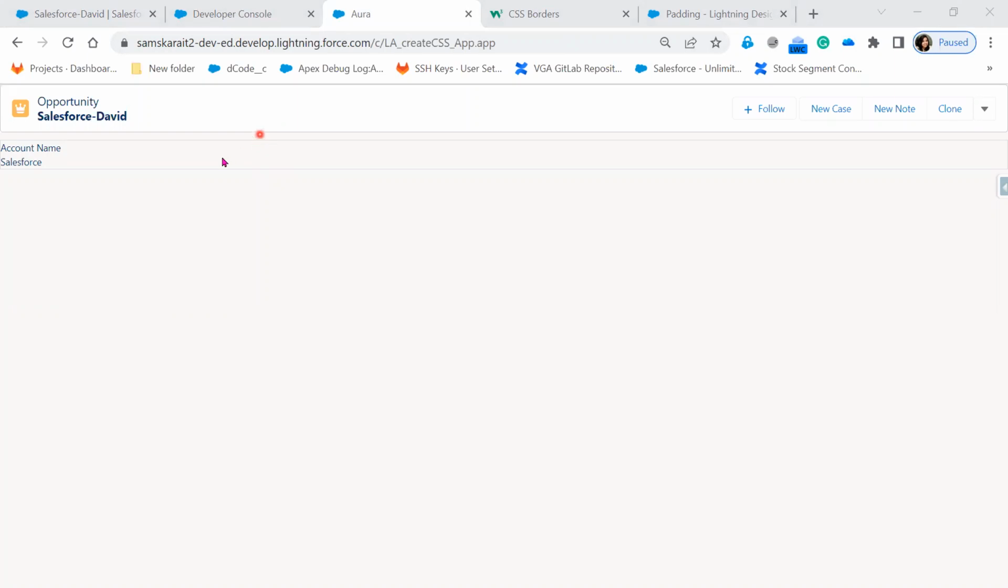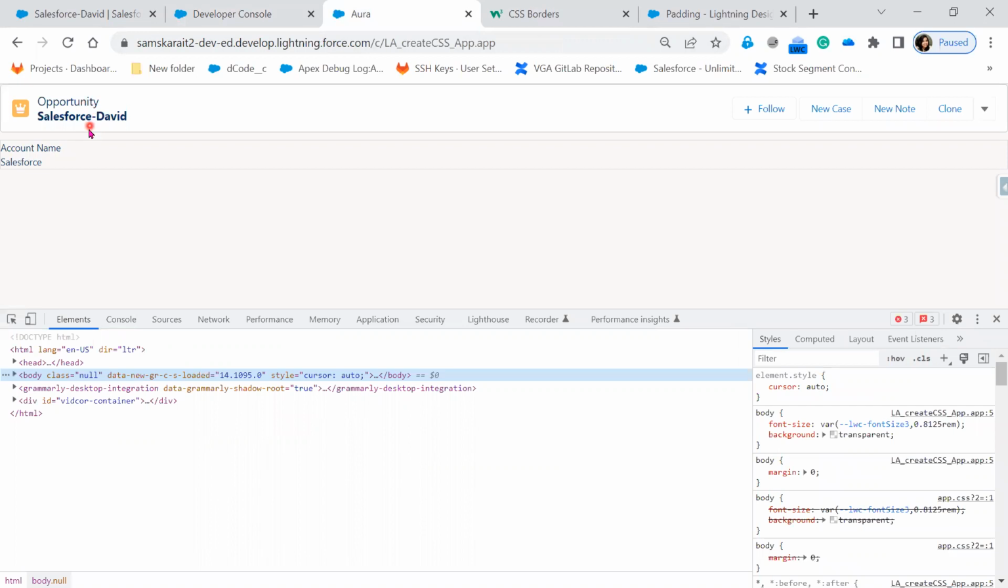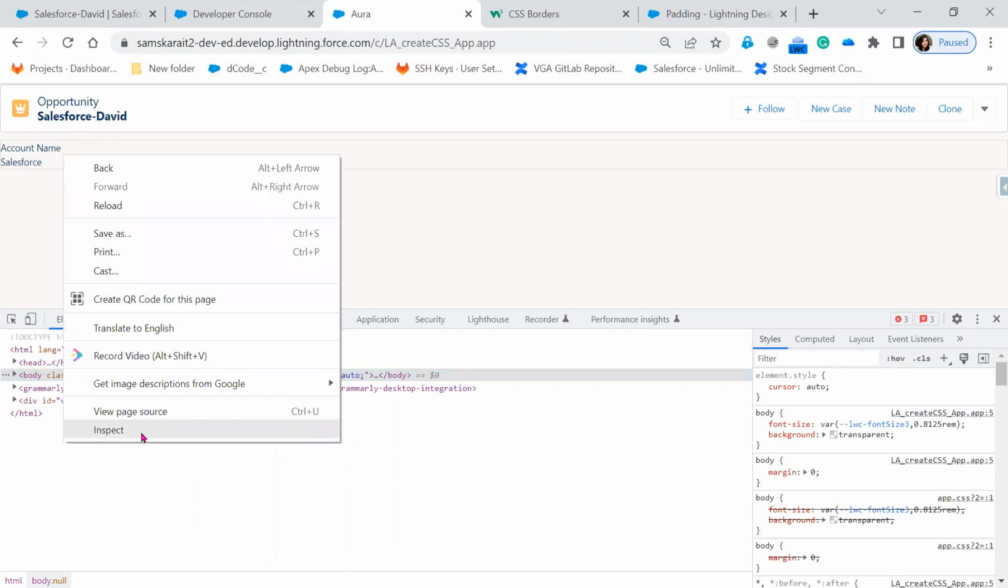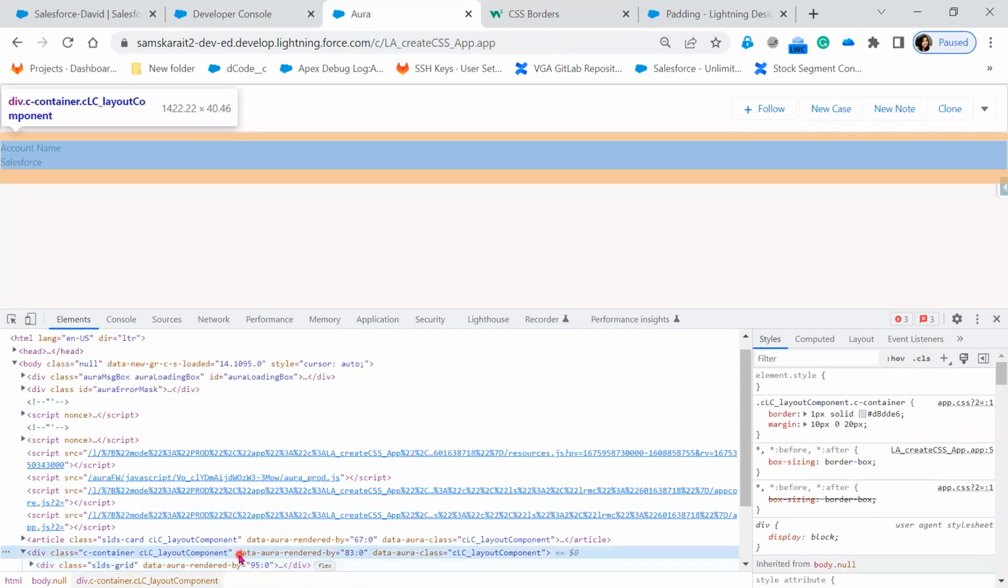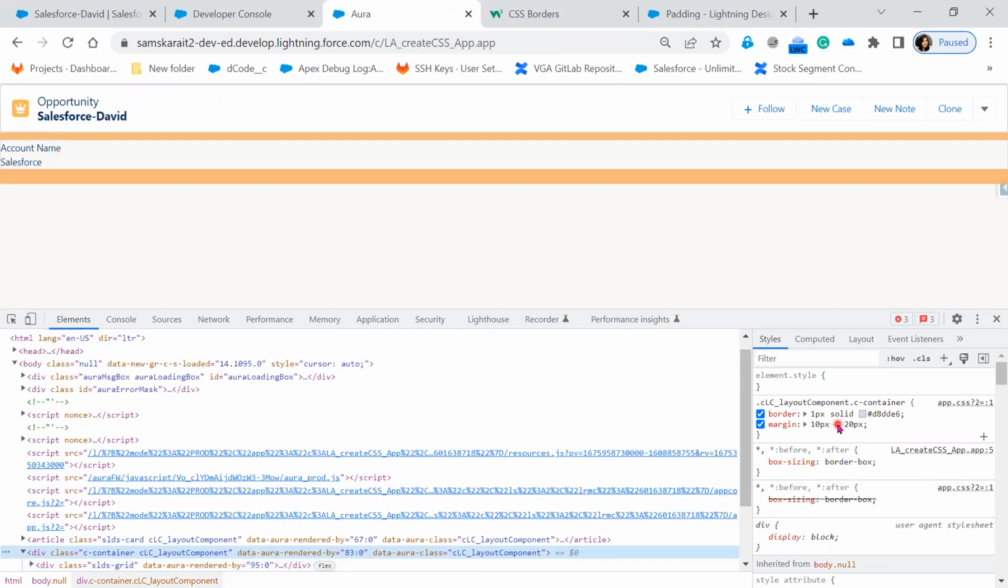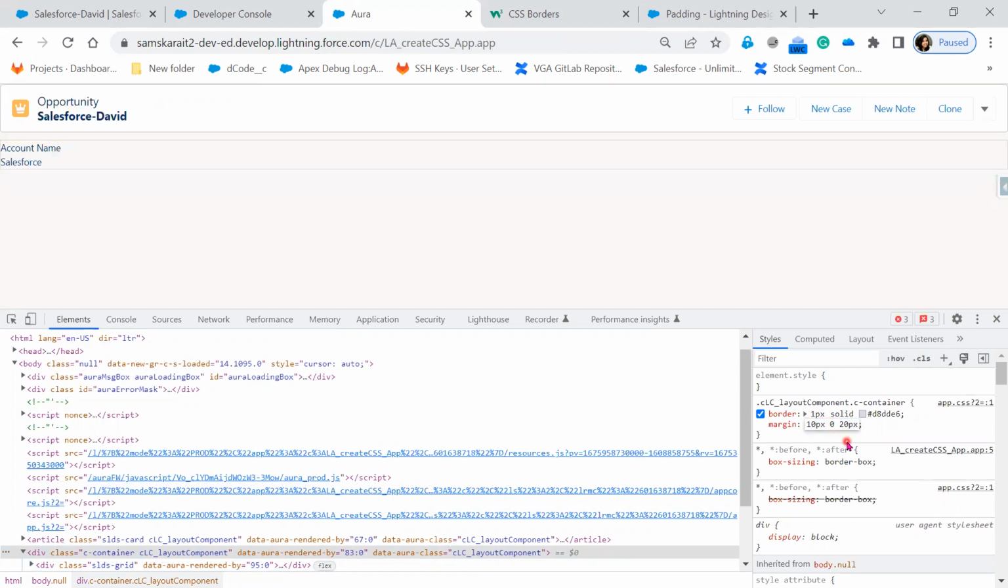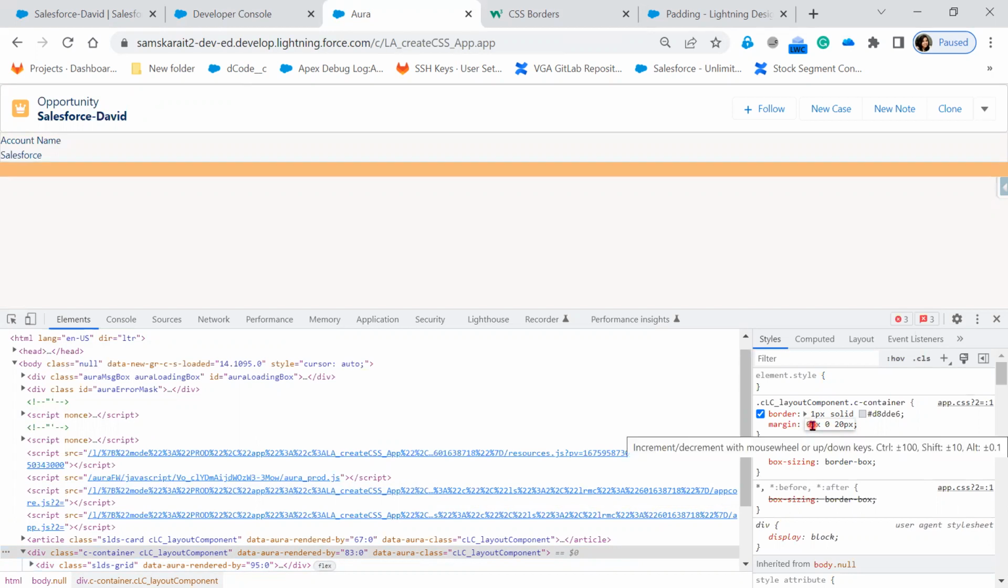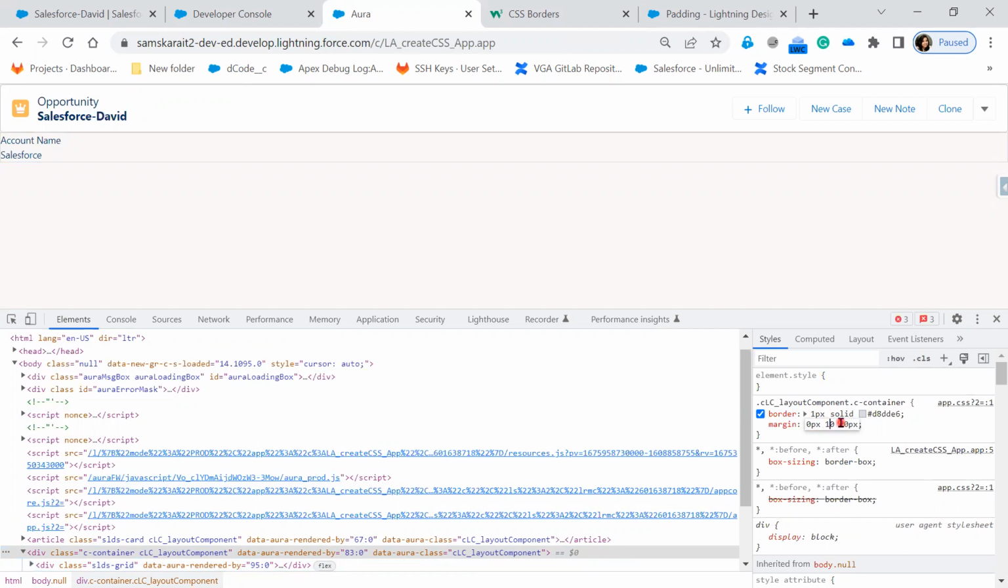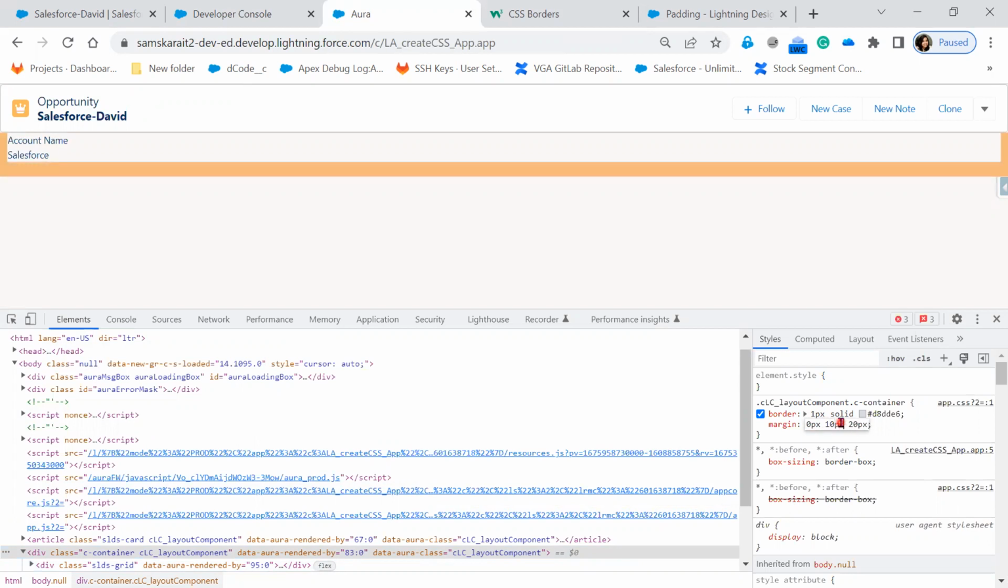So why did a space come here between the opportunity Salesforce David, and after that we have a space, then account name, right? So the container one, which we have given here 10 pixel. If I reduce this, then it will go on top. So this is top. This is left, and this is right, bottom.